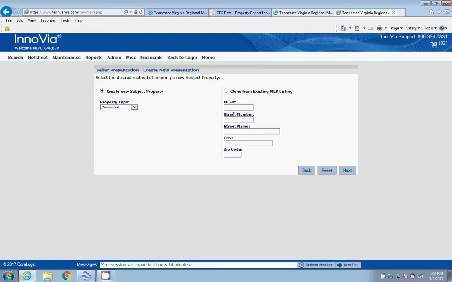Okay, now this one over here is for cloning an existing MLS listing, and it must be your listing. It can't be somebody else's that's listed in there. So to me, this is almost useless because you rarely would ever do a CMA of a property that you already have listed. They really need to change this, in my opinion, because sometimes you may want to do a CMA for a buyer on a property that they may be wanting to purchase, and you could do one on somebody else's listing that way. But as of now, it will not let you do that.